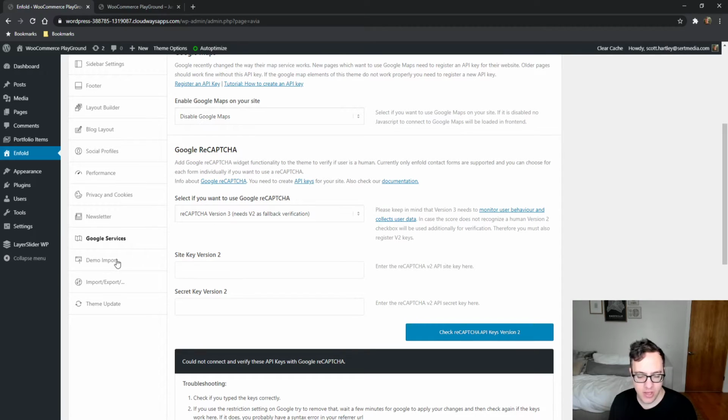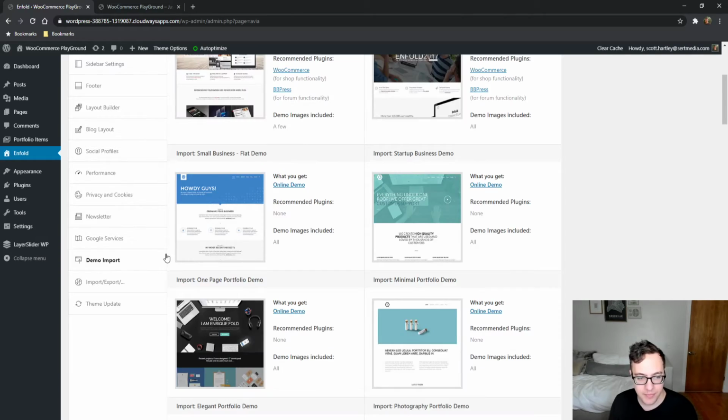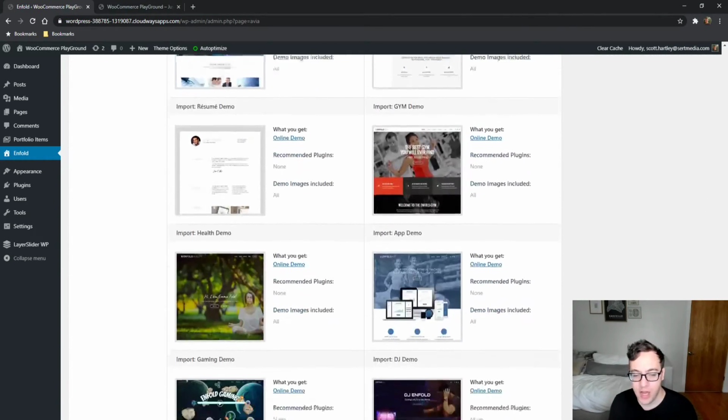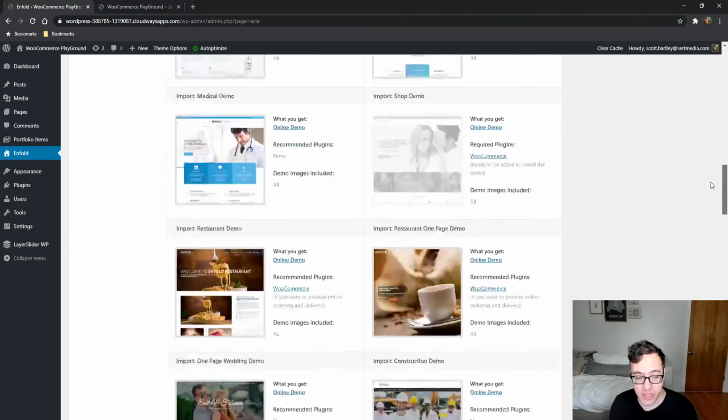If it determines the user is a bot, it will flag them and ask them to click the button instead of automatically making them click the button. Demo import allows you to import all of their demos. That's how I got the demo on here. I just imported it through this menu.